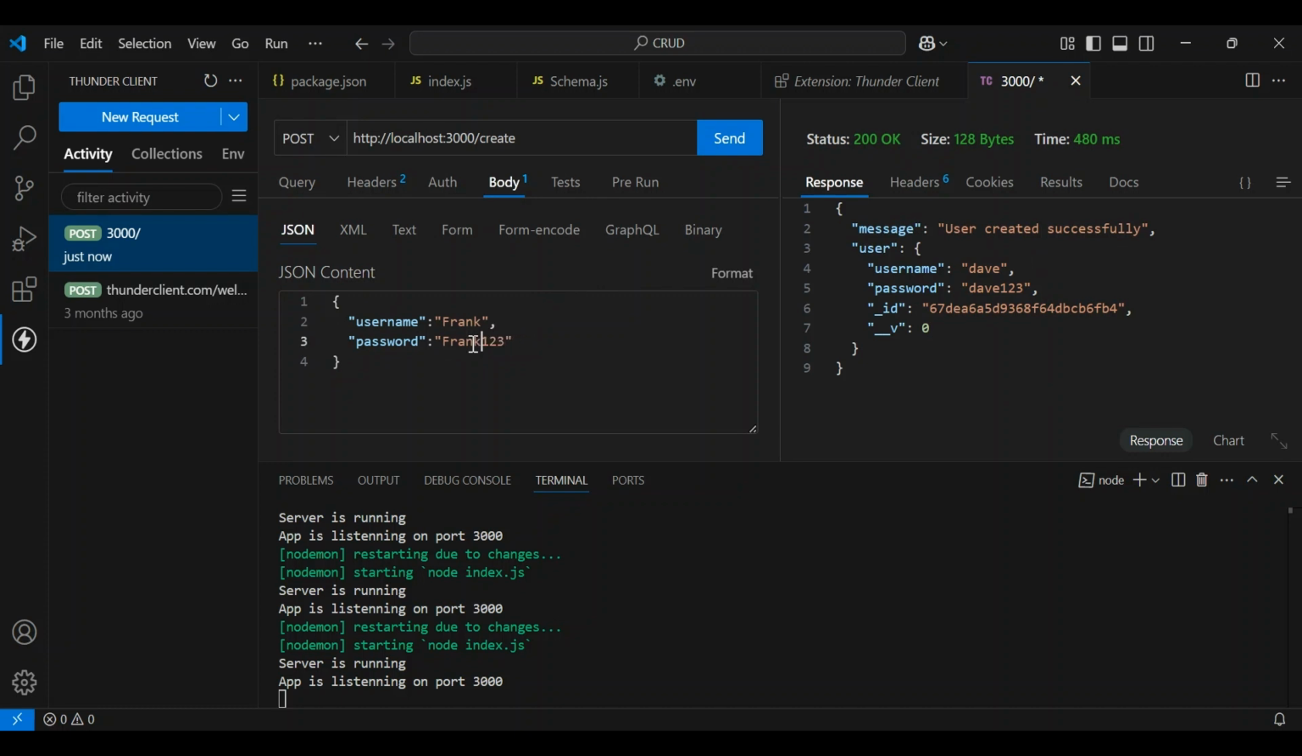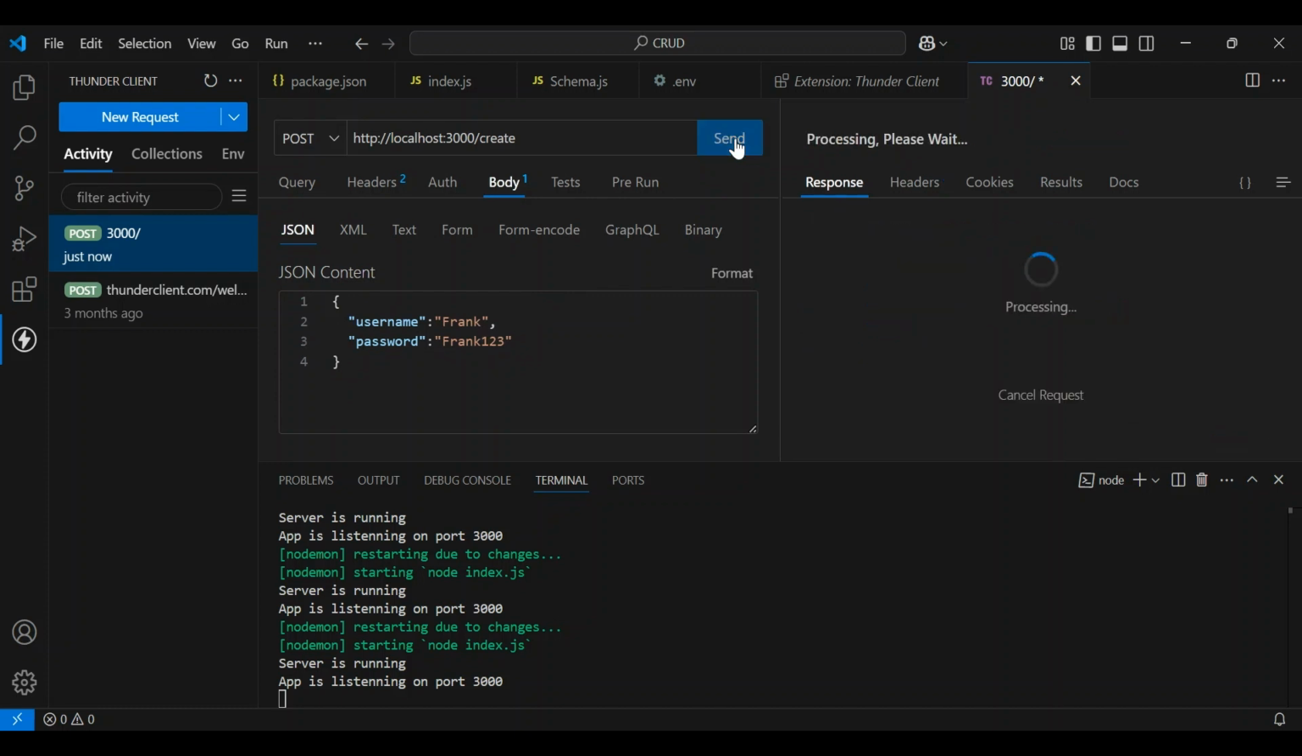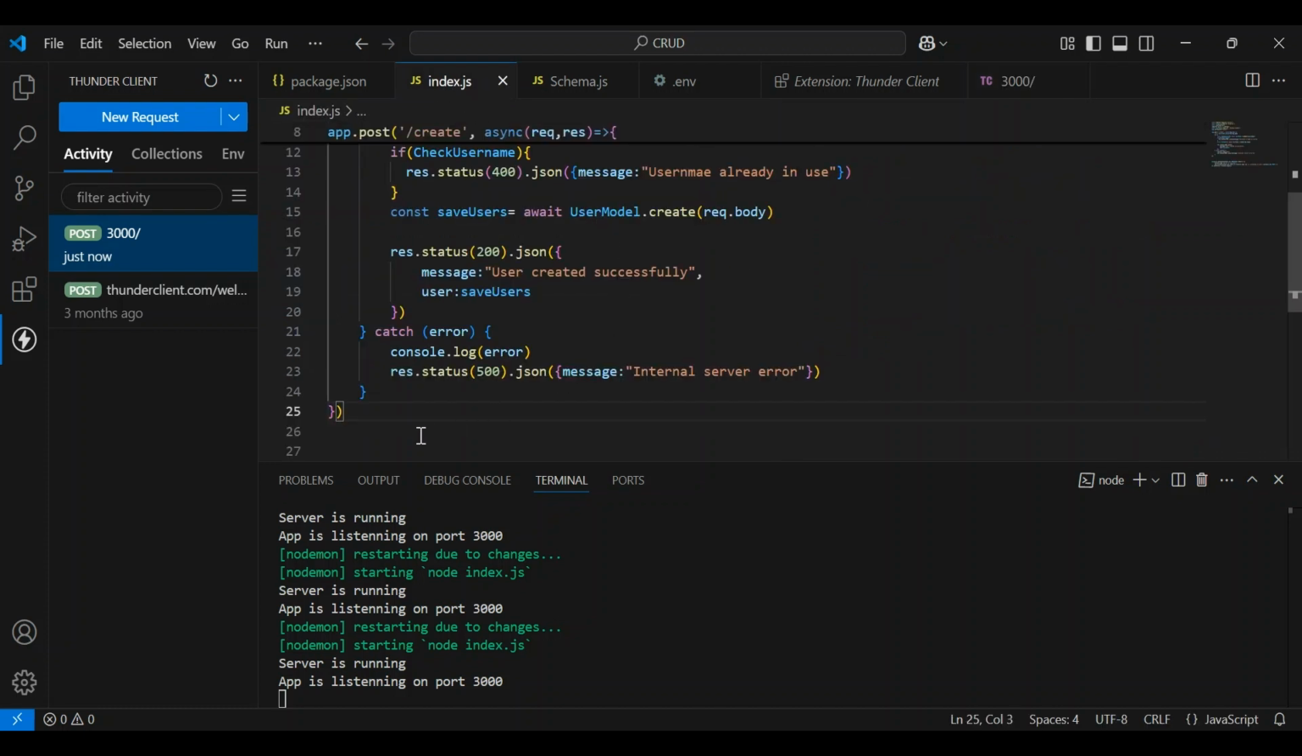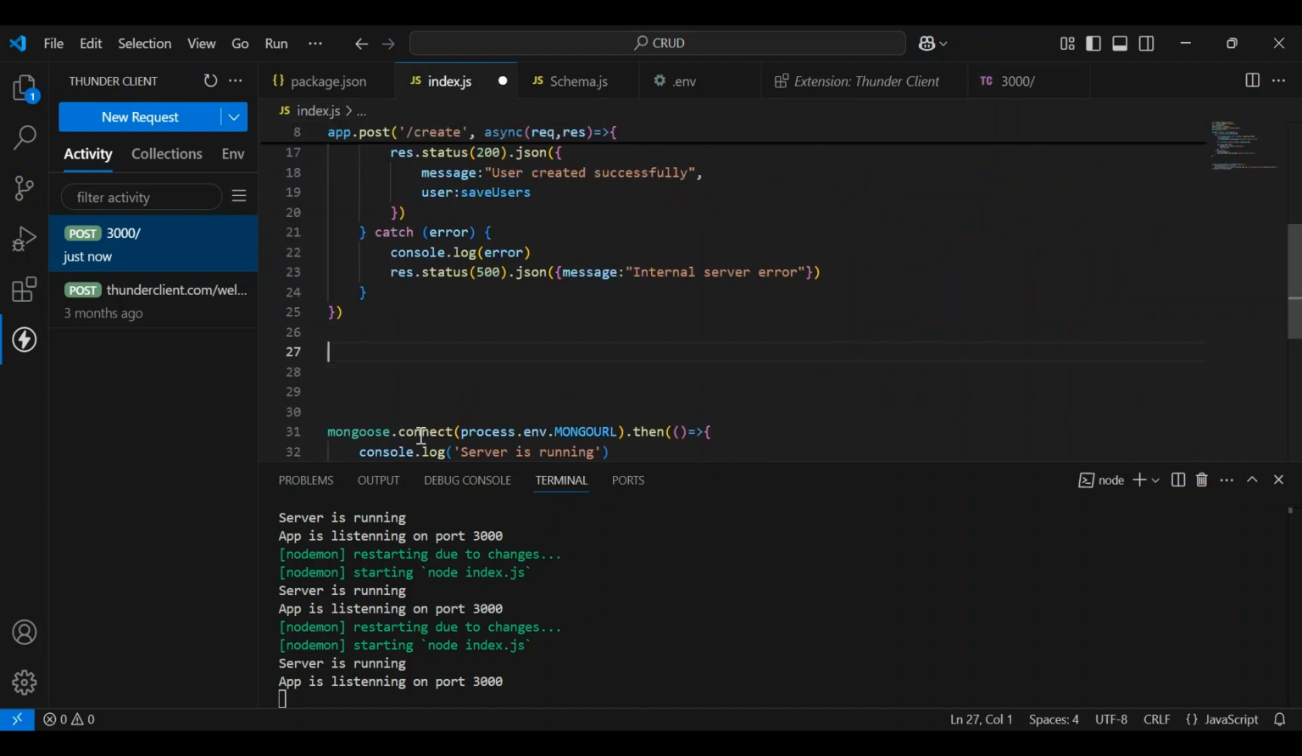Sorry, Frank is created in our DB. So, all right, as you can see, everything is working perfectly. We create our user, right? So you can see we have ID, username, and everything. So let's go back to index.js. Now we will try to get all our users.